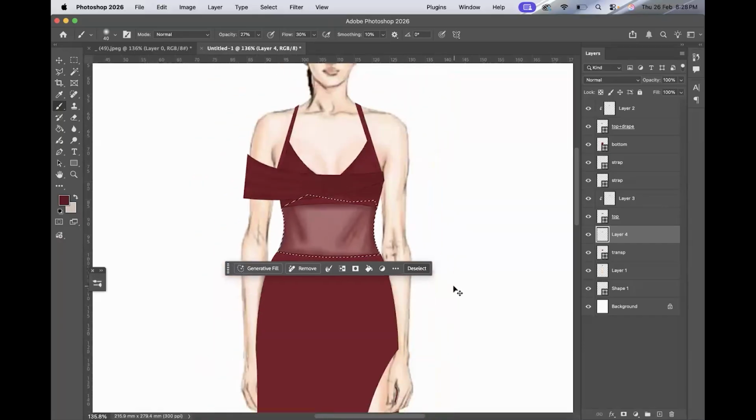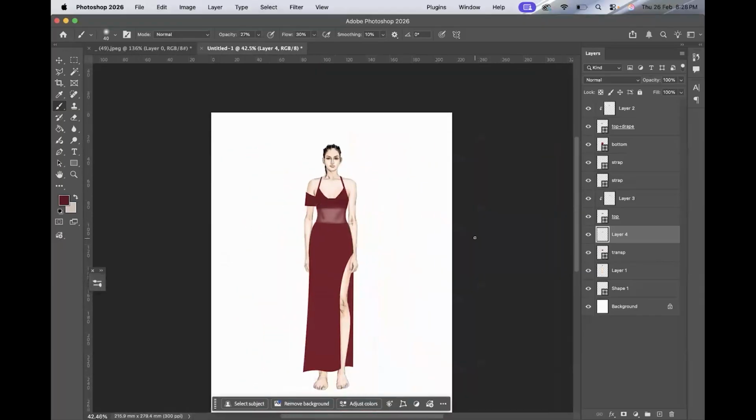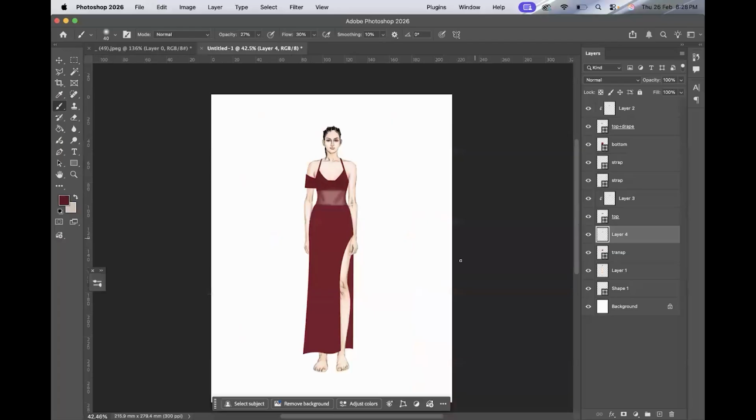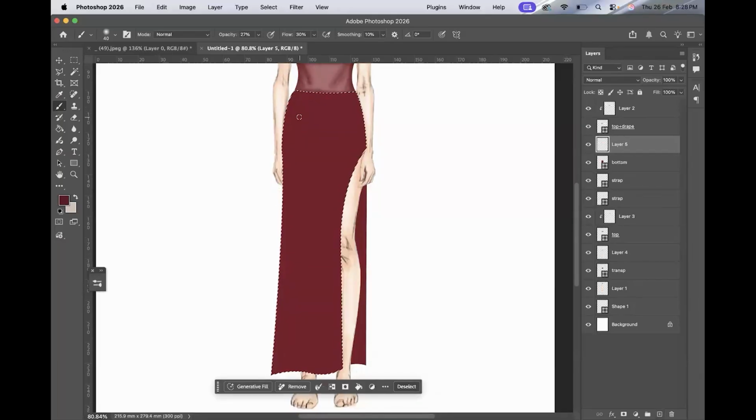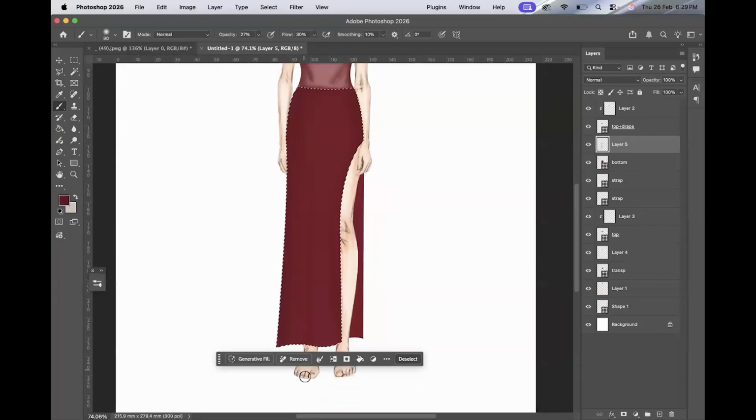So we can basically do the shading. So once you're done with the shading, you can do Control plus D to deselect. Now on the skirt layer, we can do shading. So we are done with the shading.